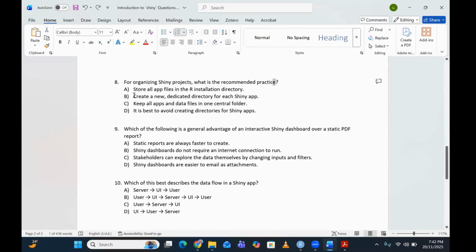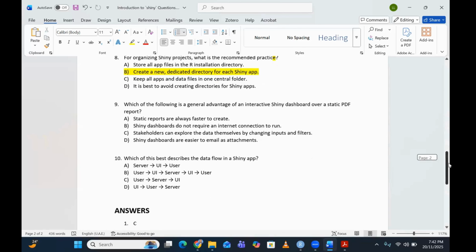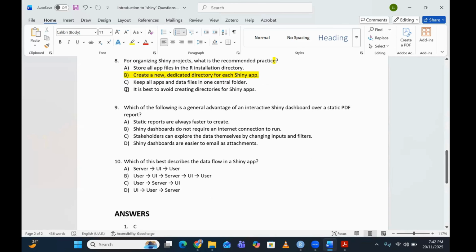Okay, so we said that for each project, for each Shiny dashboard that we are going to create, it's better to create a dedicated directory for it. So for each of them, it will have its own directory. And I think this will be more useful when it comes to publishing, because when you are publishing, you want to publish just one dashboard rather than publishing 2 dashboards in the same directory. I think it's most likely to give you some errors.